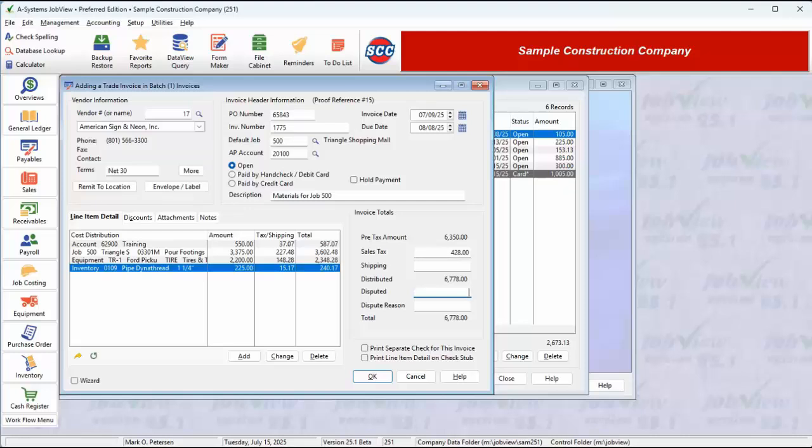Check this box if you want this invoice separated from other invoices from this vendor during check printing. If the box is checked, this invoice will be included on its own check. Check this other box if you want the check printed for this invoice to include one check stub line item for each invoice line item.